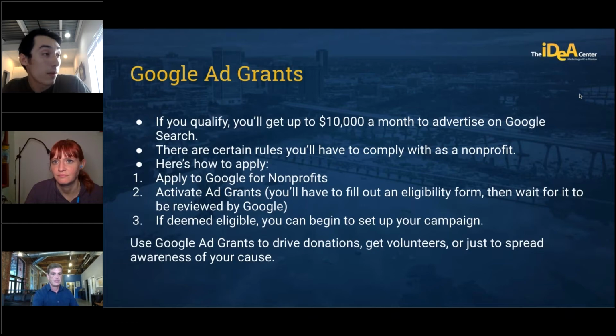So the next thing we want to talk about is Google Ad Grants, and this is the third umbrella we want to kind of get into with Google for Nonprofits. It's probably, I would say, the most useful one. We've been working with nonprofits for a number of years, and Google Ad Grants is something that we always keep an eye on, and we always want to tell our clients about, because it's pretty much free money.